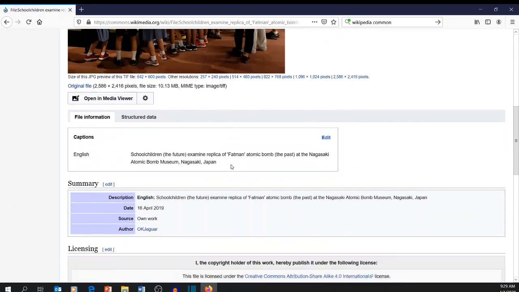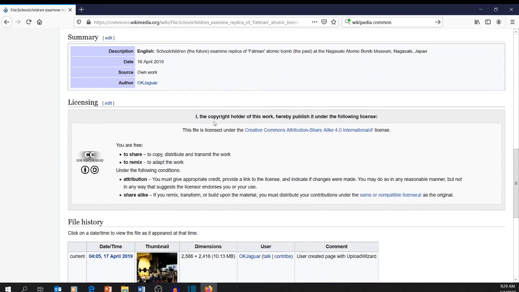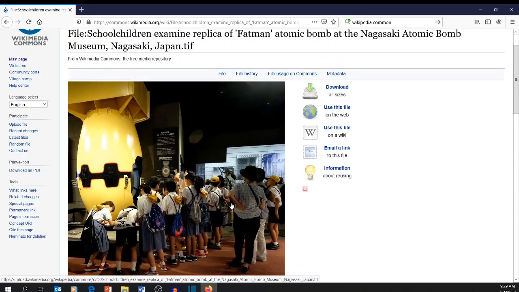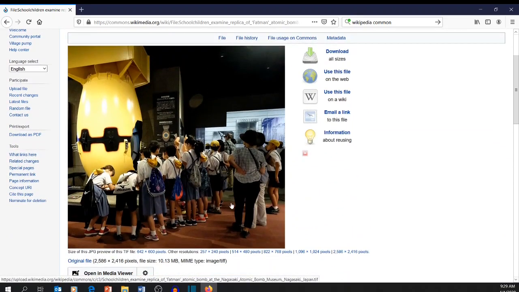Oh, there we go. So if we go down, though, you can use this, you can share, you can copy it, you can use it, but you must give appropriate credit, provide a link to the license, and indicate if any changes were made. Right, you have to do that, and you would do that in a credits at the end, or in the bottom. If you're putting this up on YouTube, you would put that in the description. But if you want to use this image, you need to do that. Right, so be careful when you're downloading images.